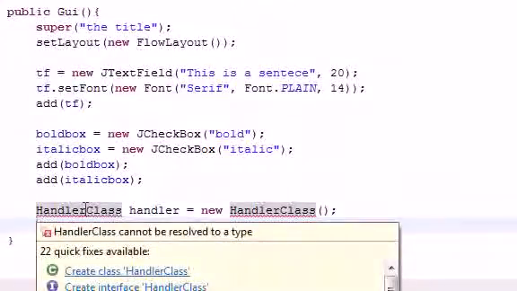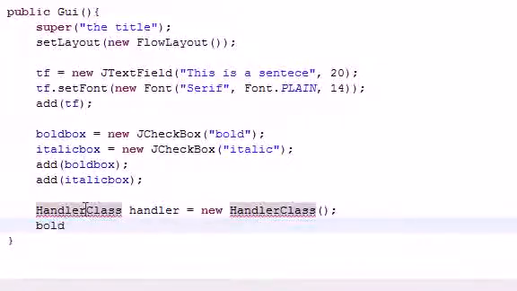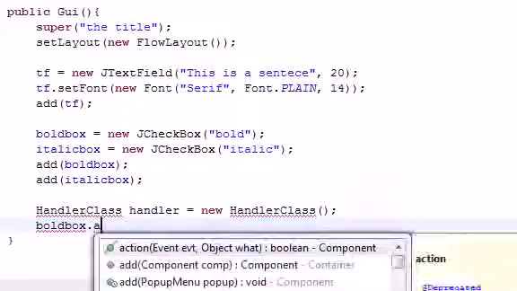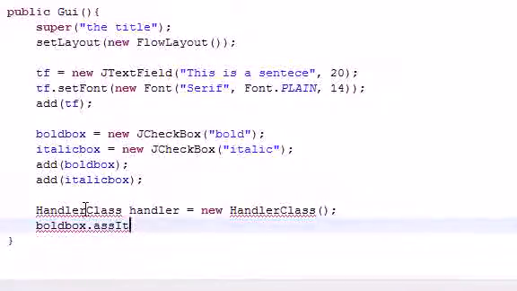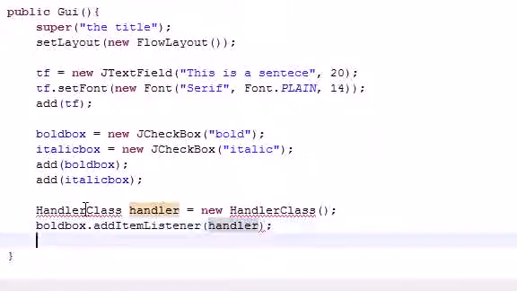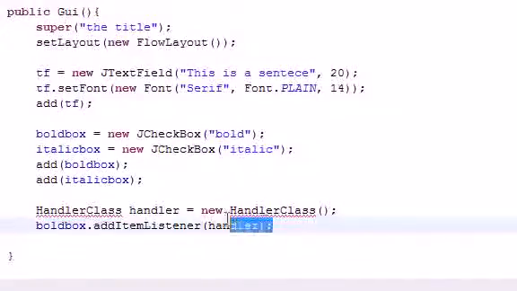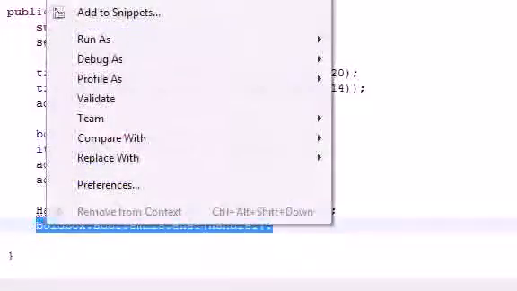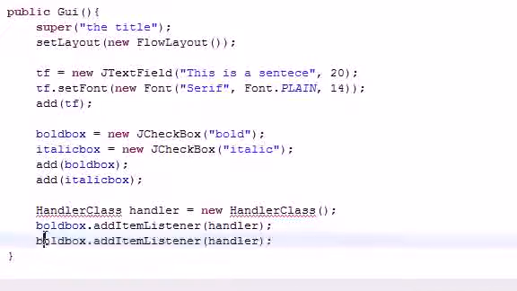So now let's add an item listener for it. So bold box dot add item listener. And what are we going to add? It takes an object as its parameter, so let's just add handler. Now let's do the same thing. Actually, copy and paste it, save some time. Now we can do the same thing right here with italics.